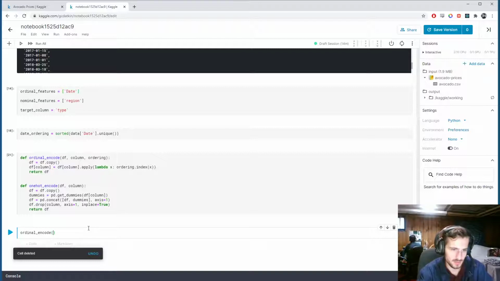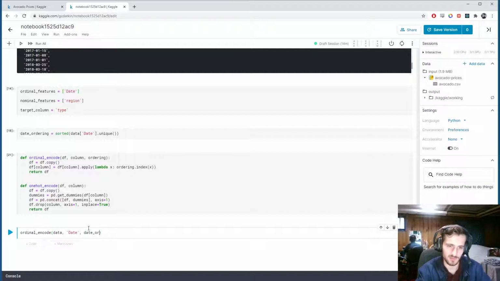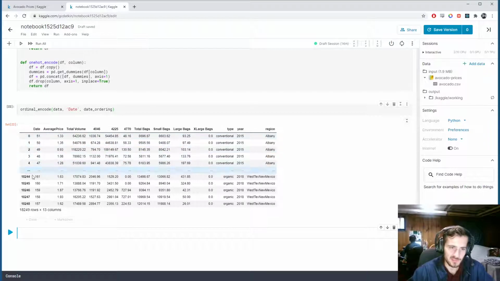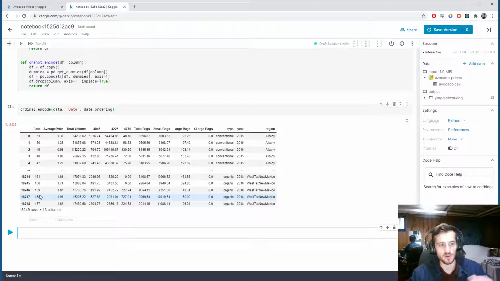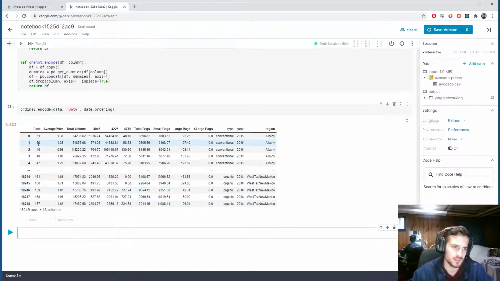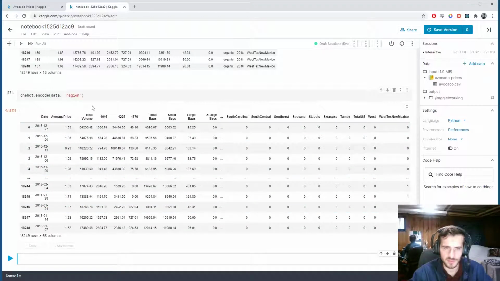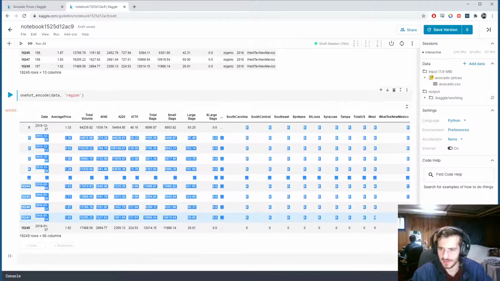If we do ordinal encoding on our data and the date column and the date ordering, which we specified above, date has become a series of numbers indicating how recent or how far into the past the example is from. So, alright, let's do one-hot encoding. And we're going to want to encode region, right? So data, region. And you can see the original region column is gone, and it's been replaced with all these dummy columns at the end.